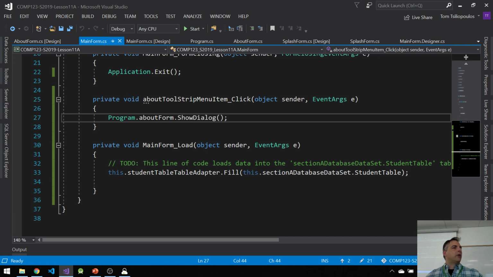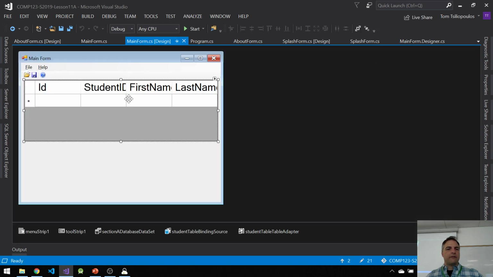Later on, if we wanted to do full CRUD, create, read, update, delete, we wouldn't be able to do it exactly this way. There are other functionalities we would put in here to have more control. But for now, this is good enough. What we want now, though, is when I click on this thing, so if I go back to main form, when I click on this thing, I want it to update.